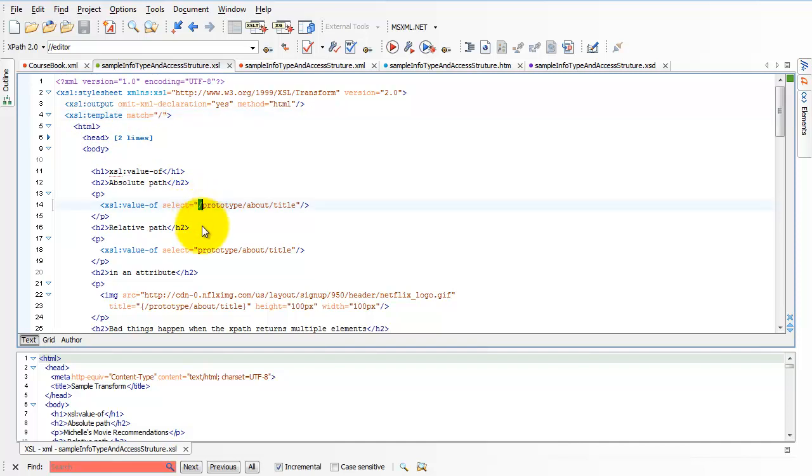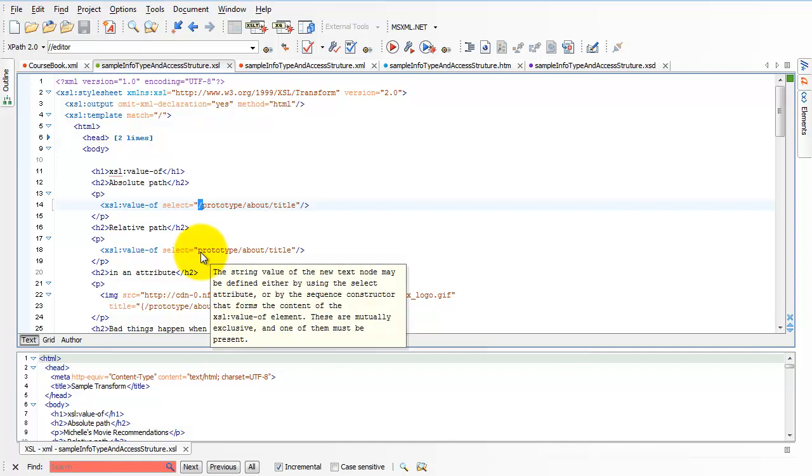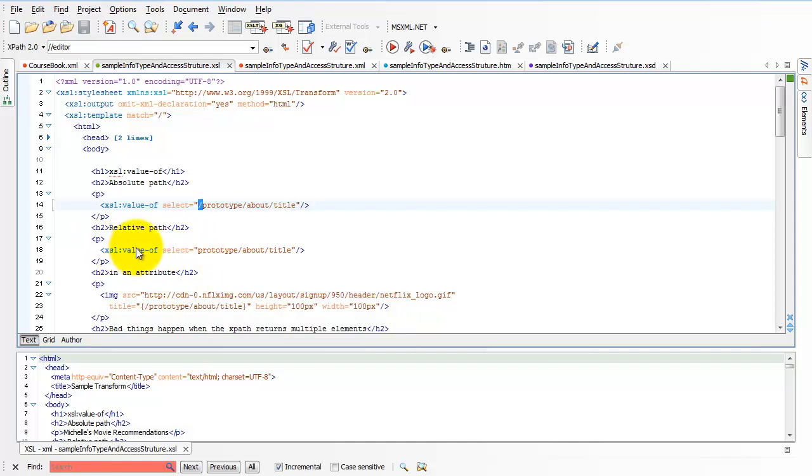Notice in the absolute path, we have to specify it. In the relative path, we don't have to specify it because we're already at this point. So if I want to be absolutely sure, I use the absolute path. If I know where I am, I can use a relative path. Relative paths are usually better because they're more portable. No matter where you move this command into, this will always be relative to the current node.